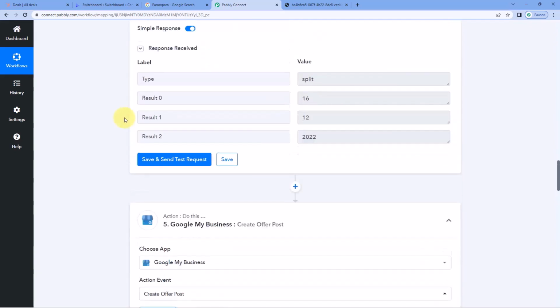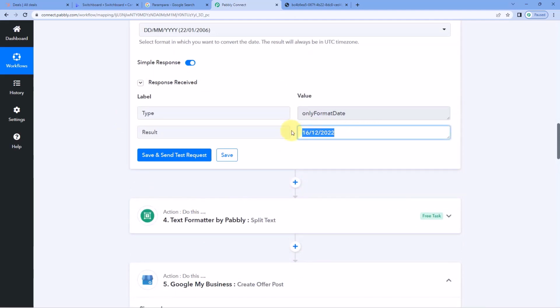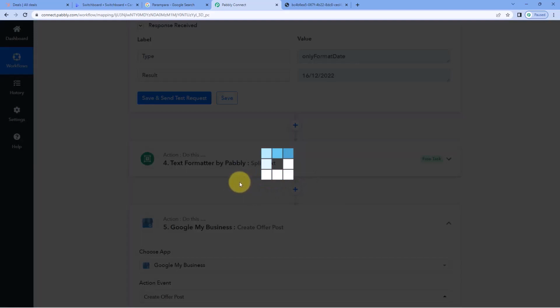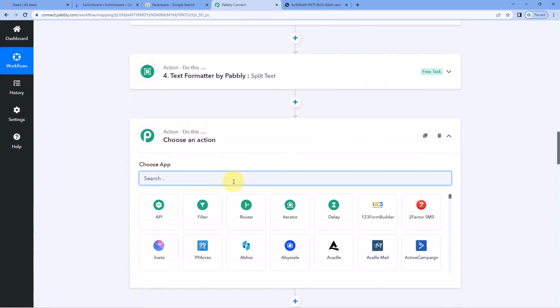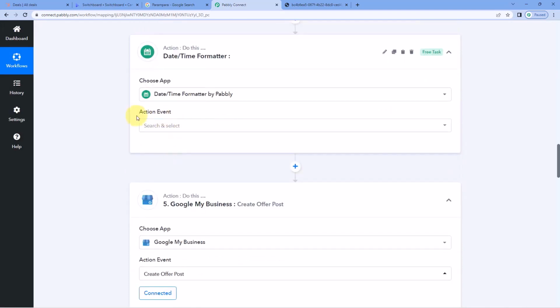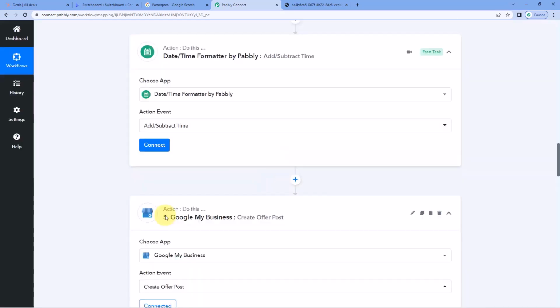So, what we are going to do, we have received the date of the event over here. This is basically the date on which we have updated our deal on HubSpot CRM. Now, we are going to add 7 days to this particular date, and then we are going to split it as well. Now, to add 7 days, once again, we are going to use date time formatter. So, click on this add action step button, and then here in choose app, search for date time formatter. Select it. And here in action event from the drop down, this time we have to select add/subtract time.